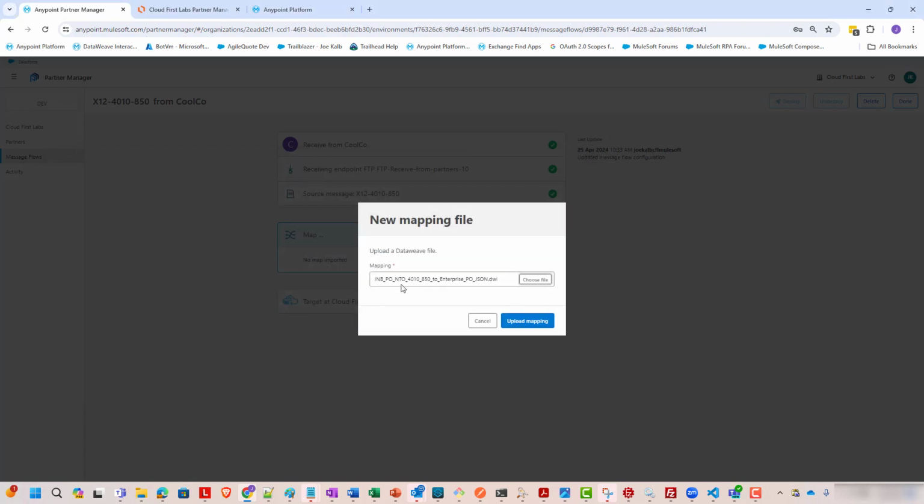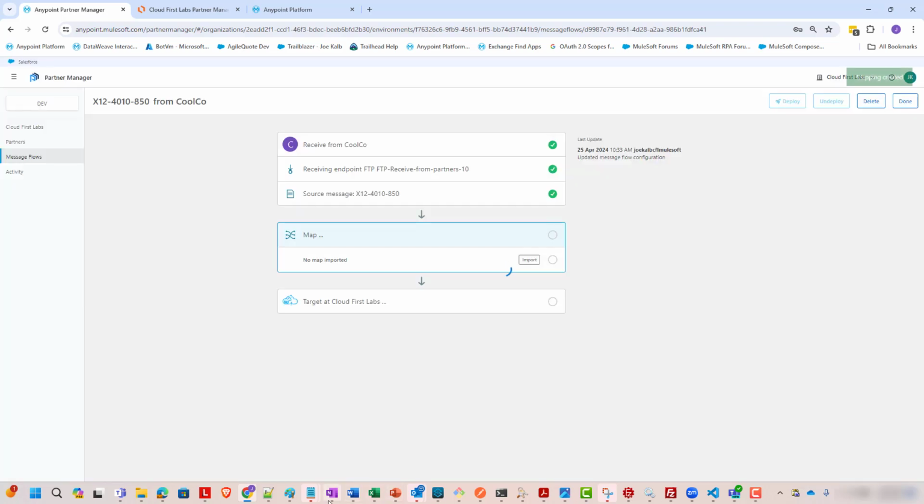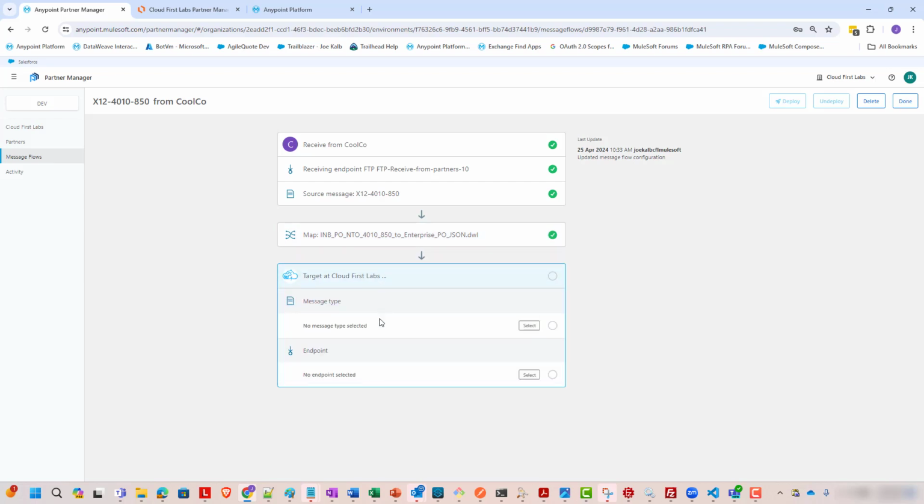It's inbound PO 4010 850 to enterprise PO, JSON PO for purchase order. So we upload that. So this is what is going to be done. We're going to receive a message coming in, an X12 message, and it's going to come here to this transformation.